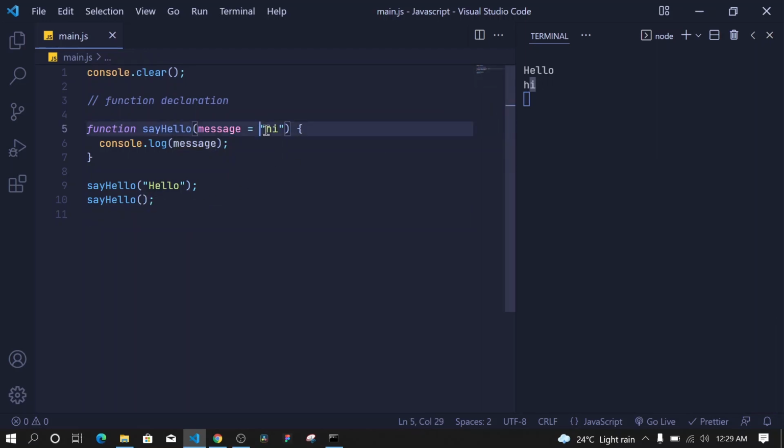And this doesn't have to be a string. It can be a number, it can be an object, and so on and so forth. As you can see, we can still log these at the console. So that is all about parameters and arguments.